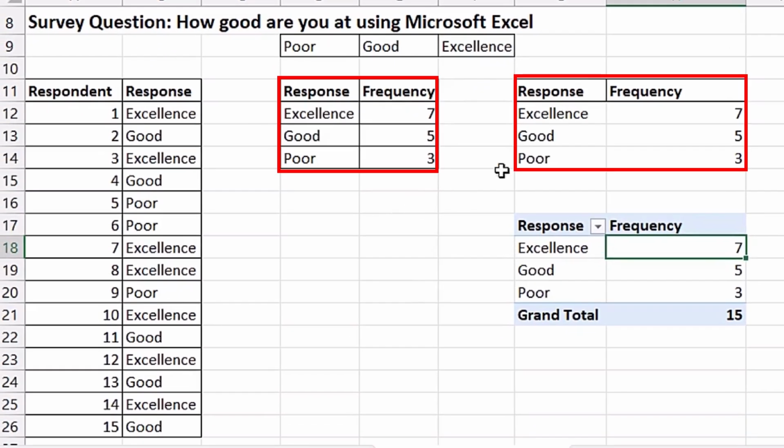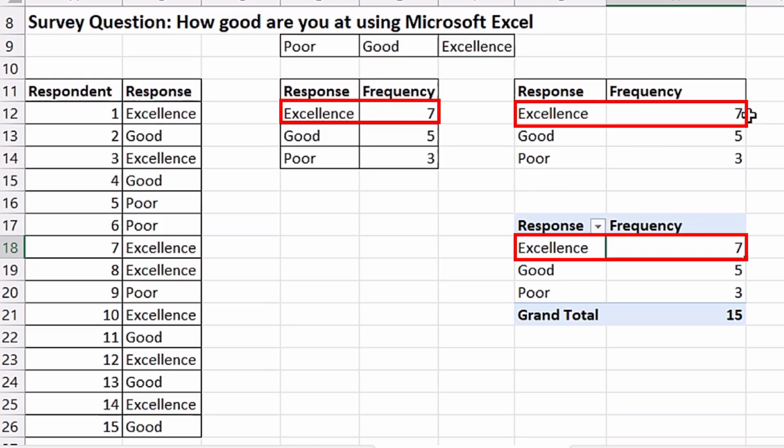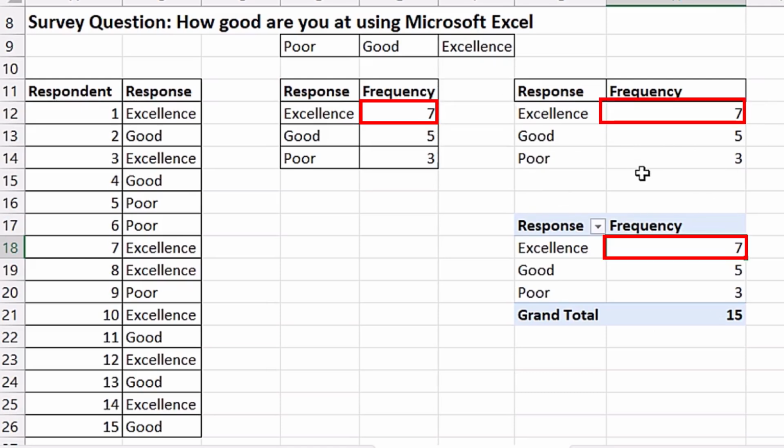Now you can see we used 3 different ways to get the mode, and all those 3 methods are telling us that the mode is excellent, because it's appearing most of the times. That's 7 times. Now this is actually something very important.